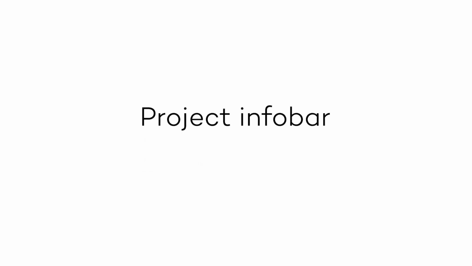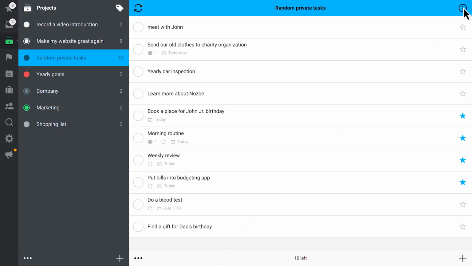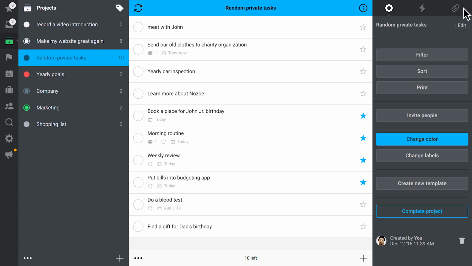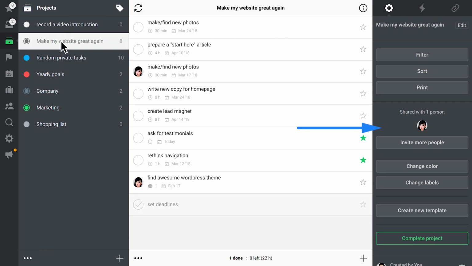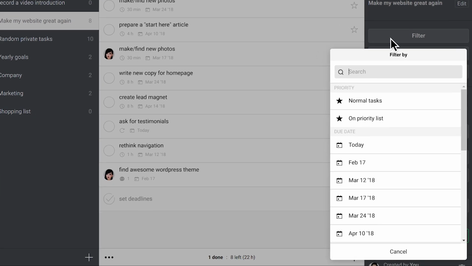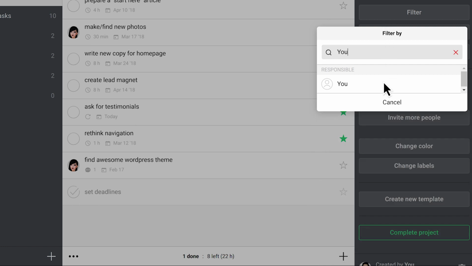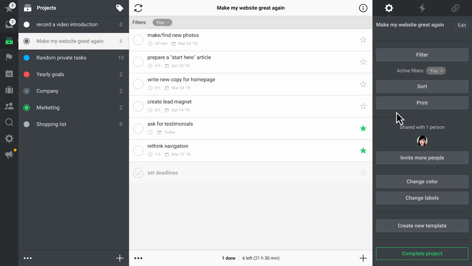Project infobar. Let's go back to our private project and open its infobar. This is how it looks if you don't share the project with anybody. Now let's move back to the shared project again so you can see the difference. As we've set a few task parameters, we can now filter tasks in this project. There are lots of filters available here, but you can only see those that apply to this project. We only want to see my tasks for now.